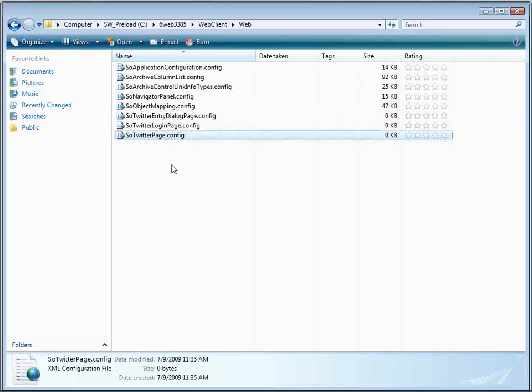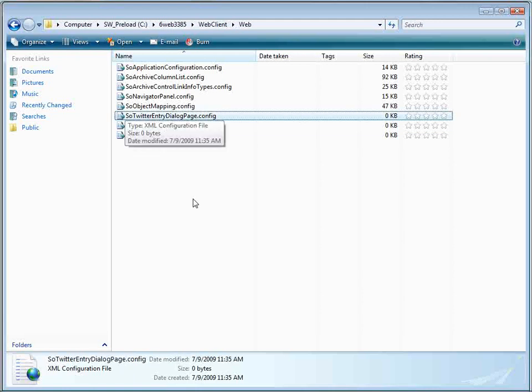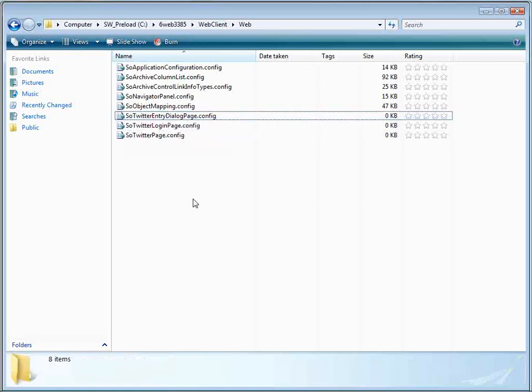One, the SO Twitter page, will be the main panel inside the application. The login page will represent the dialog that appears when the current user is unable to discover Twitter credentials in the database. And the SO entry dialog page will be the dialog that appears in order to create a new tweet or to retweet somebody's previous tweet. Those are the three files that we'll create.